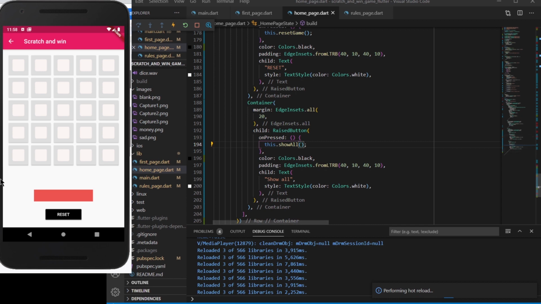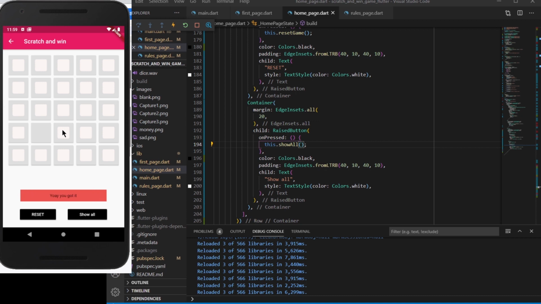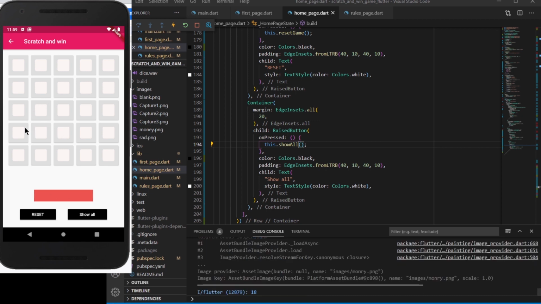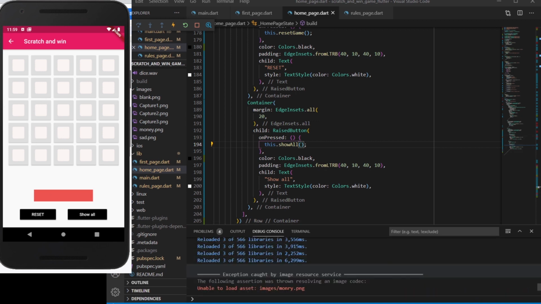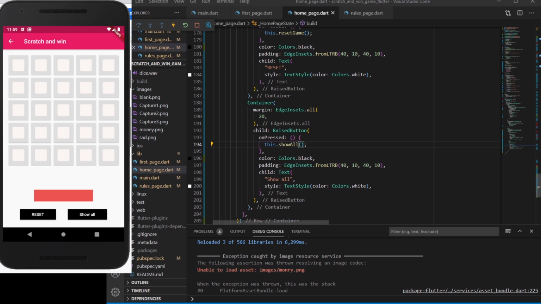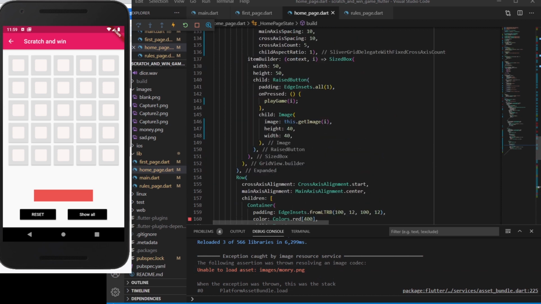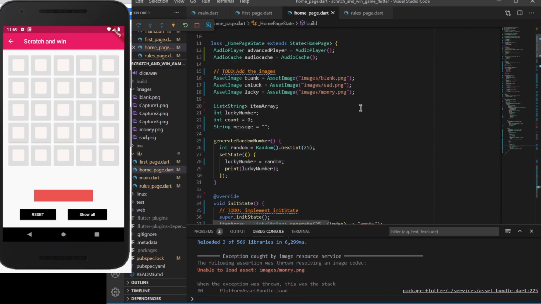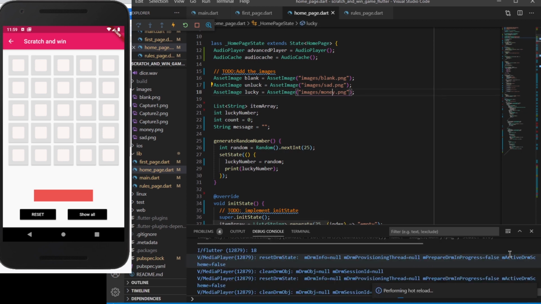So let's save it and see if the buttons are displaying or not. After the hot reload is completed, you can see that two buttons are displaying here. Whenever we click on this particular button, it will display an icon. I guess the money icon is not loading, as we have made a typo here. So it needs to be money. Saving it again.